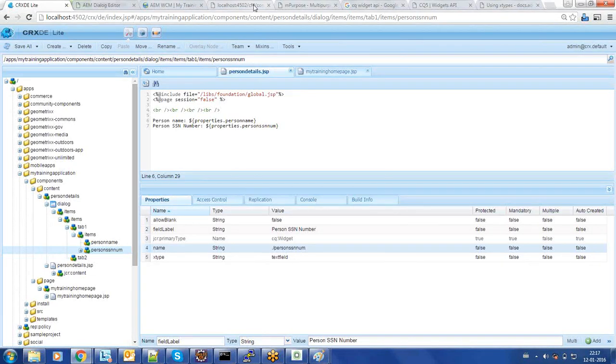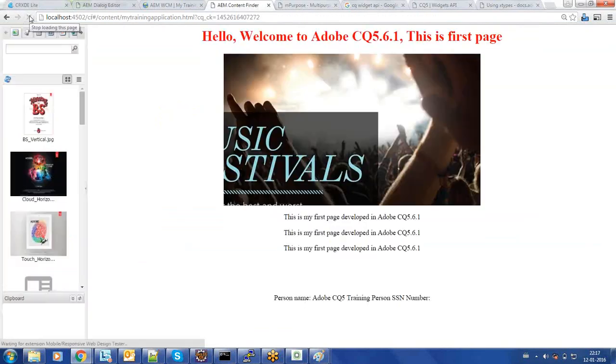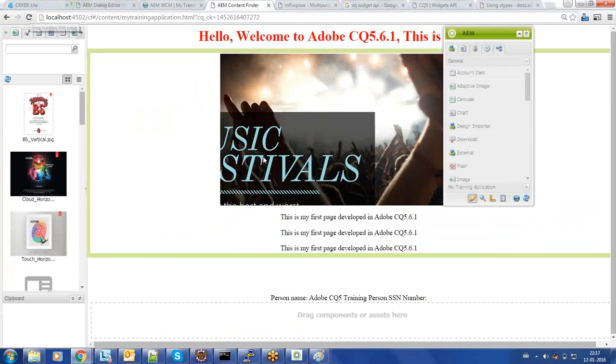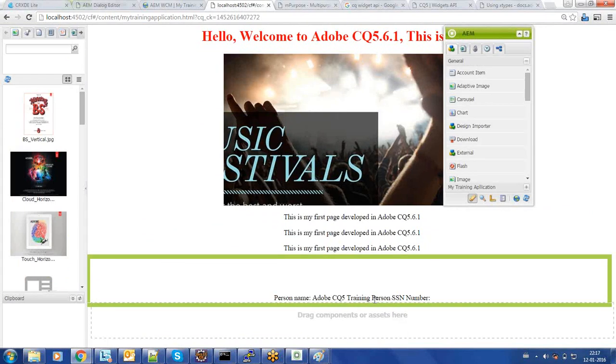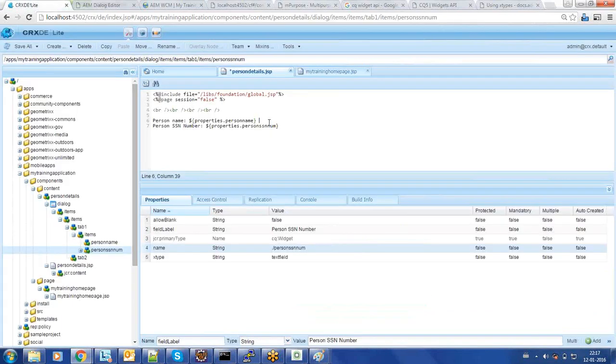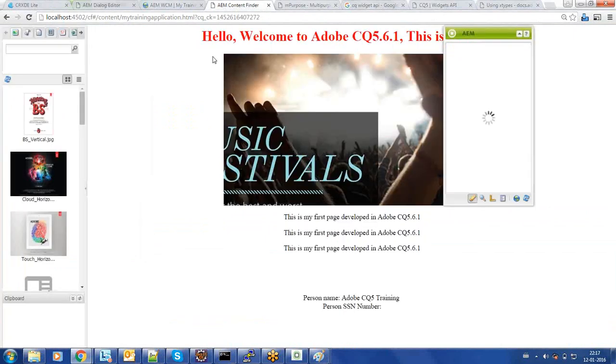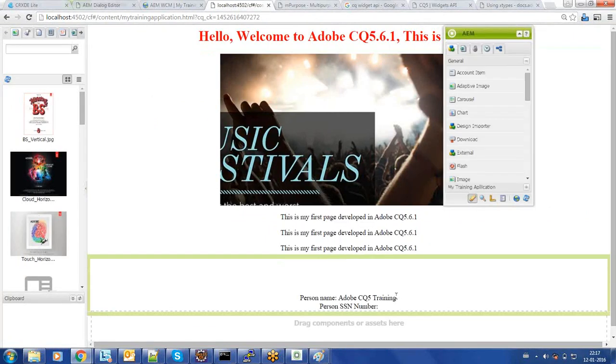Saved. Now refresh your page and get the updated dialog. See, person SSN number is coming in the same line. For that, add the BR, line break. Okay, person SSN number.